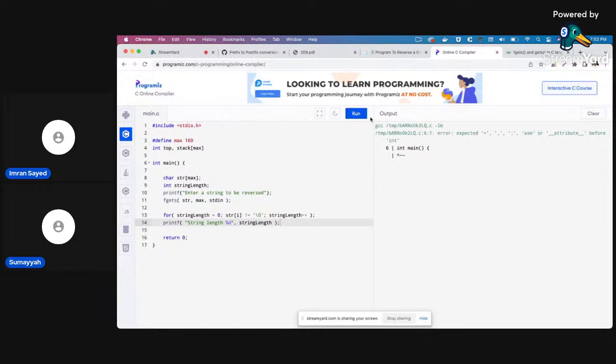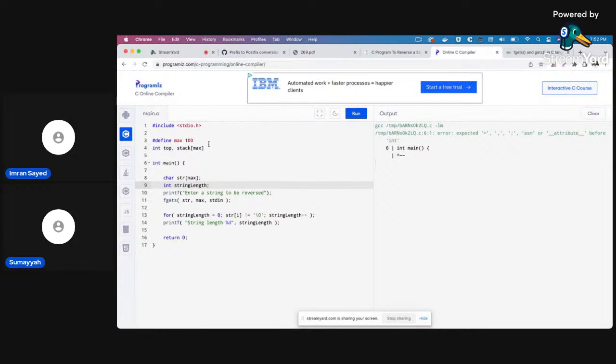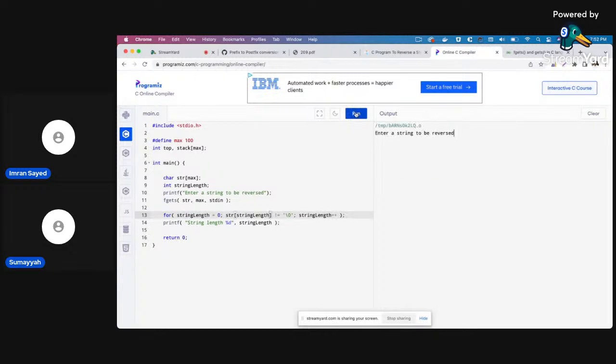Let's see what happened. Where did I go wrong? Expected equal to where? Before int here, there's no semicolon. Line 4. Oh yeah. Now what? String length. Okay.